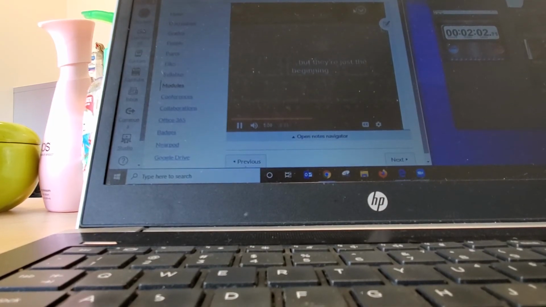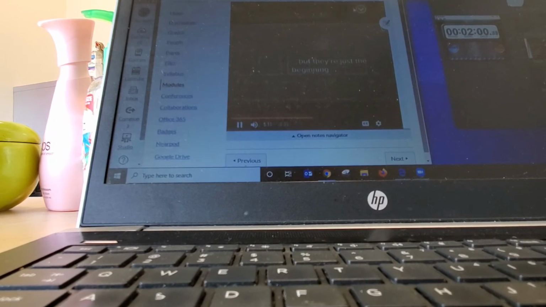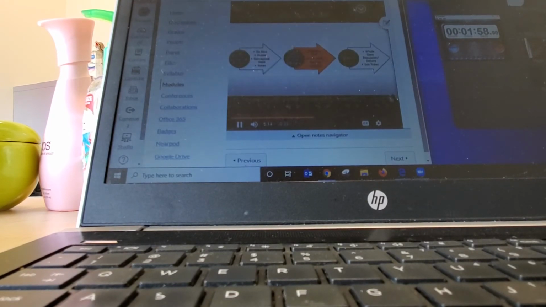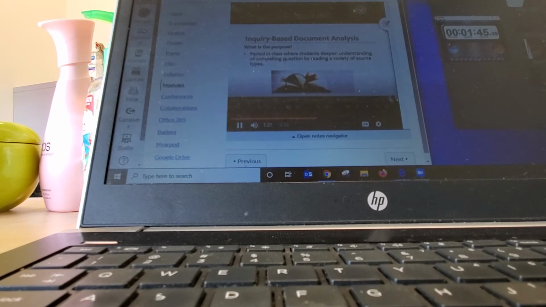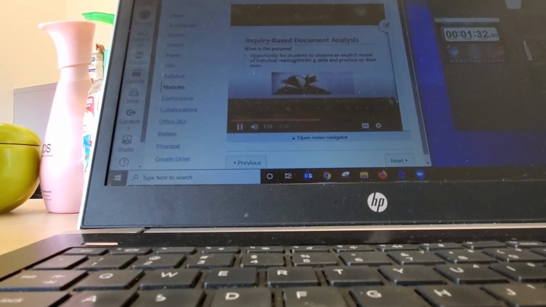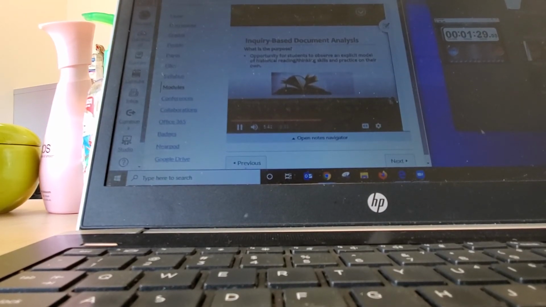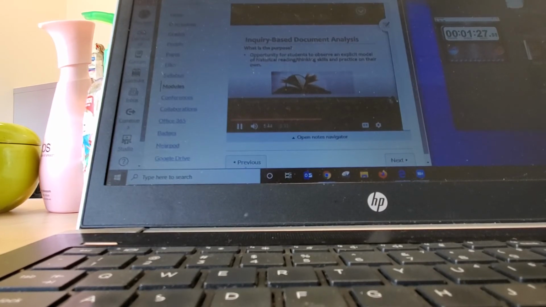These facts are important to understand, but they're really just the beginning. The meatier part of our lesson, so we have to have the facts, but again, it's just the beginning. Inquiry-based text analysis is going to be the meat and majority of your time in a lesson. So let's begin with the what: what is the purpose? This is a period in class where students deepen their understanding of the compelling question by reading a variety of source types. It's also the opportunity for students to observe an explicit model of historical reading or thinking skills and to practice on their own.